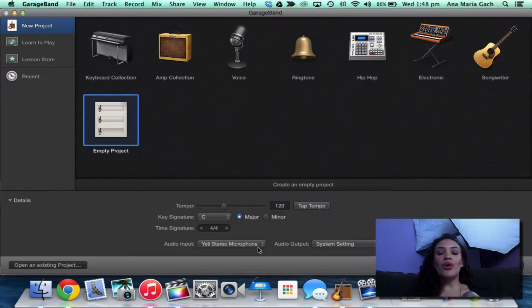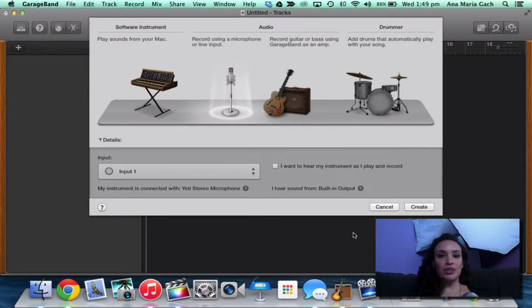And also make sure that your audio input is on built-in microphone. Because I am using a microphone to record this so my voice sounds clear, I selected that one, but for the most part, you'll be using your MacBook Air microphone. And then your output is always on system settings. So you would hit choose, and your project will open up, and then it'll say what kind of input, meaning where do you want your audio to come from.